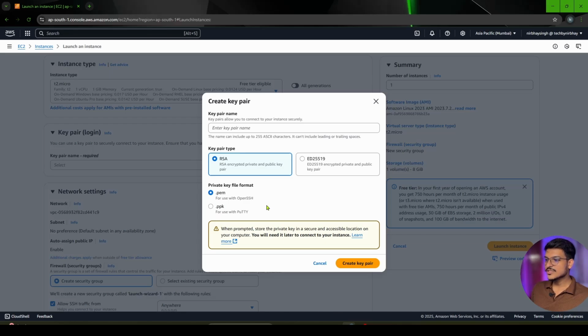Okay, so if your system is running on Windows 10 or above, or you are using Linux or Mac OS, then you can download this PEM key. Or if your system is older than Windows 10, like Windows 7, then you can download this .ppk. So let me provide it any name, like demo key. Now I will simply click on create key pair.